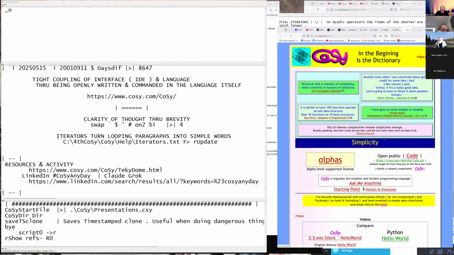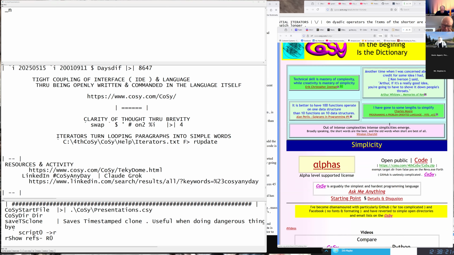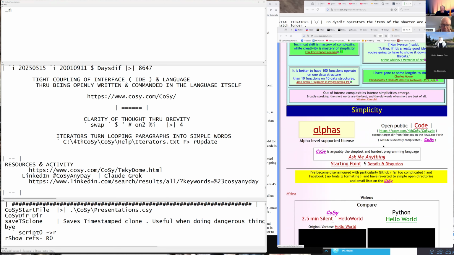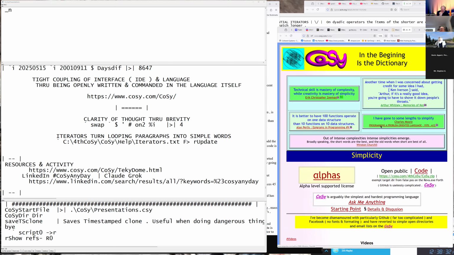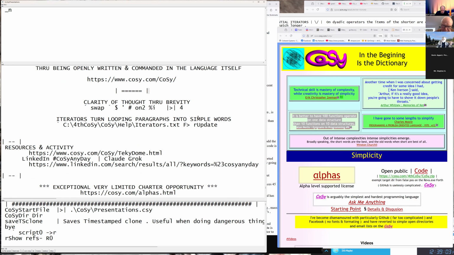One point that I want to make. These are quotes at the beginning. I've got tons of comparison with Python and so forth, and quotes on simplicity. I've gone to some lengths to simplify. One of the points, from a guy named Alan Perlis, an old-time guy: it's better to have 100 functions operating on one data structure than 10 functions on 10 data structures. I'd say the same is true of having 100 minds working on one piece of software than 10 minds working on 10 different pieces of software.